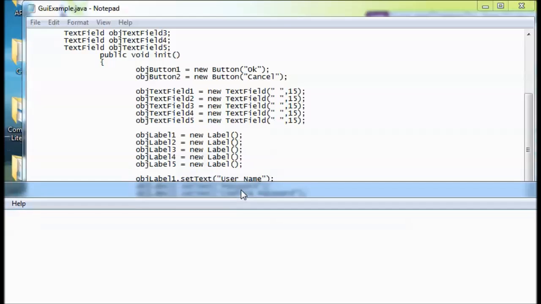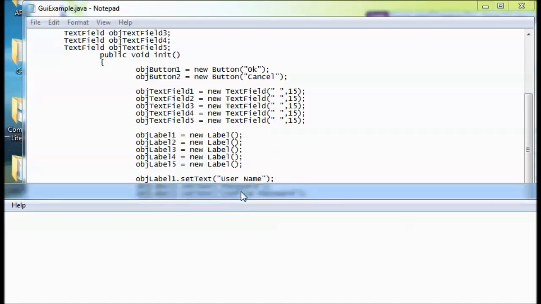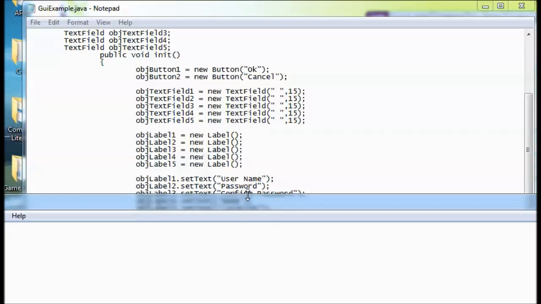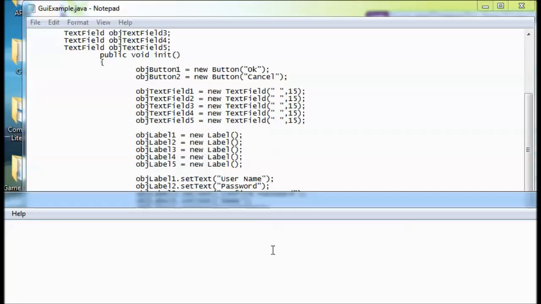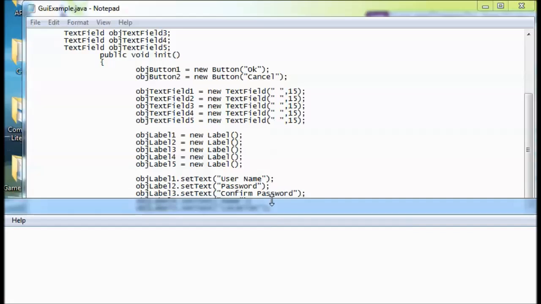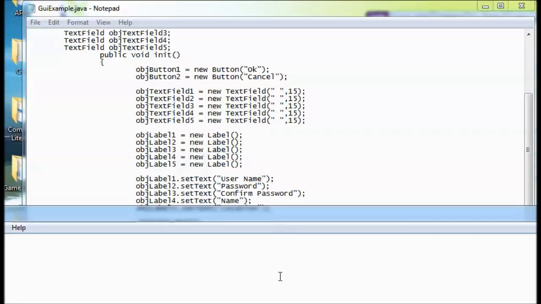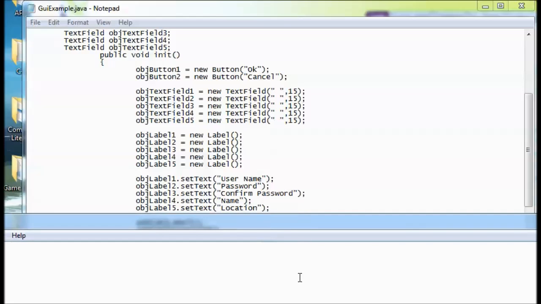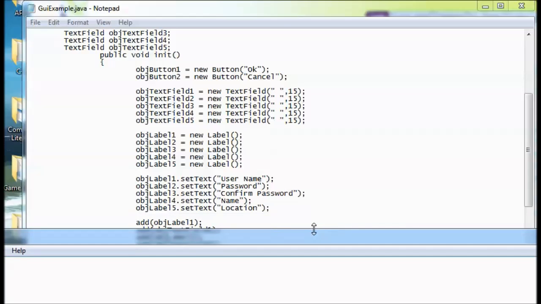So now I set the text for label 1 to say username. I set the text for label 2 to say password. I set the text for label 3 to say confirm password. I set the text for label 4 to say name. I set the text for label 5 to say location. Then finally, I go and I add the labels.